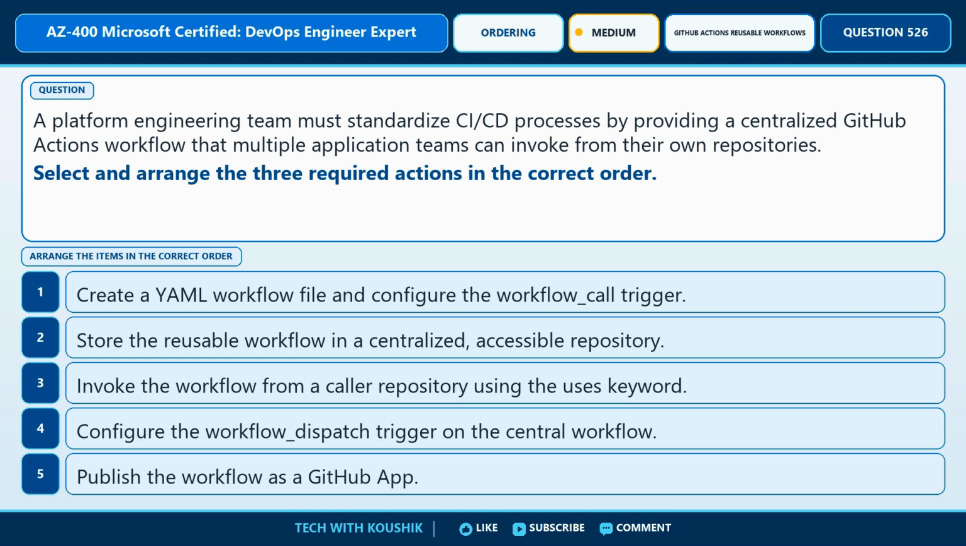Item 1. Create a YAML workflow file and configure the workflow_call trigger. Item 2. Store the reusable workflow in a centralized, accessible repository. Item 3. Invoke the workflow from a caller repository using the uses keyword. Item 4. Configure the workflow_dispatch trigger on the central workflow. Item 5. Publish the workflow as a GitHub app.